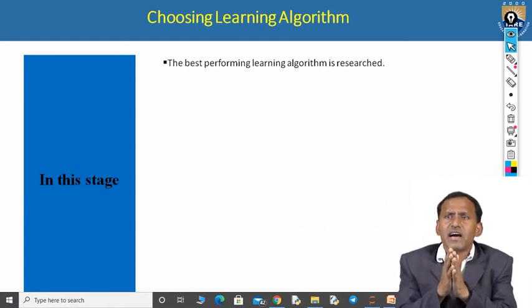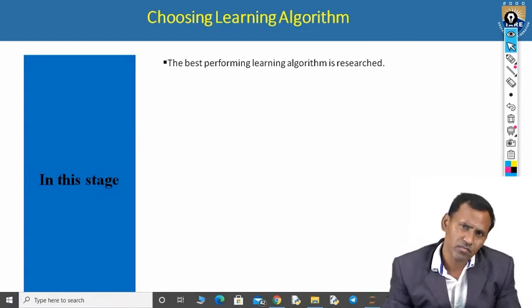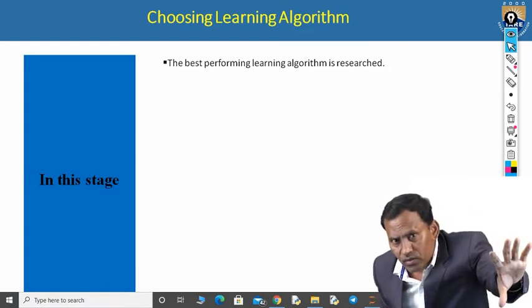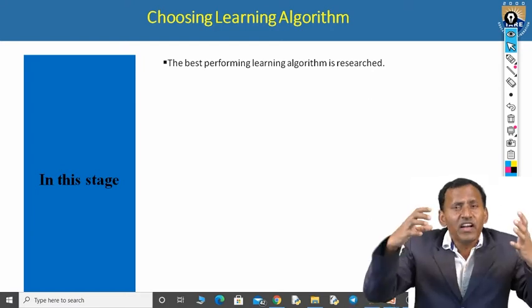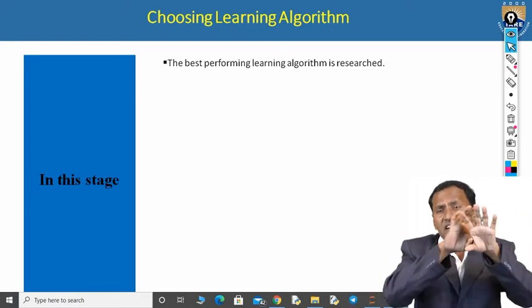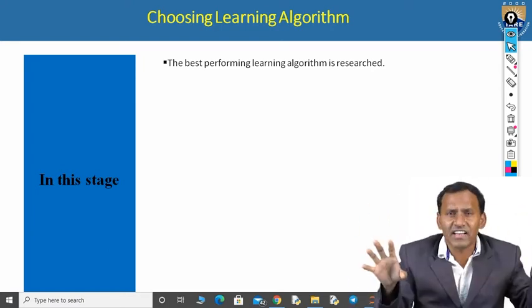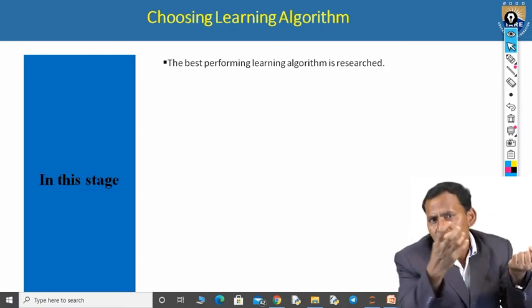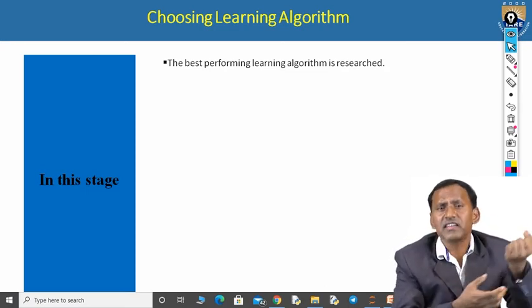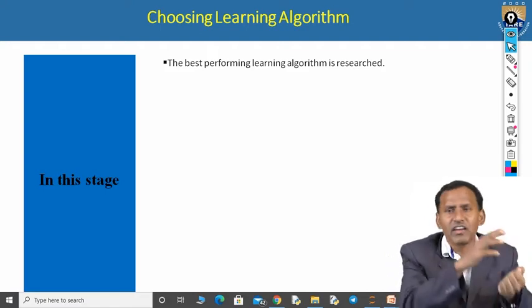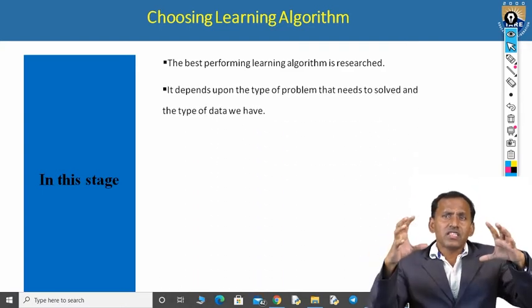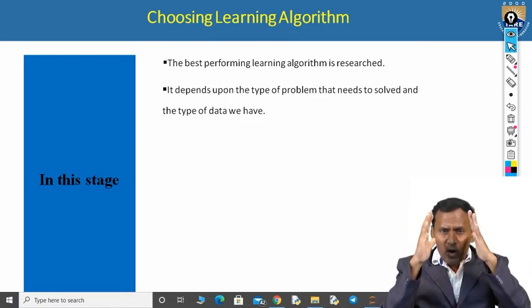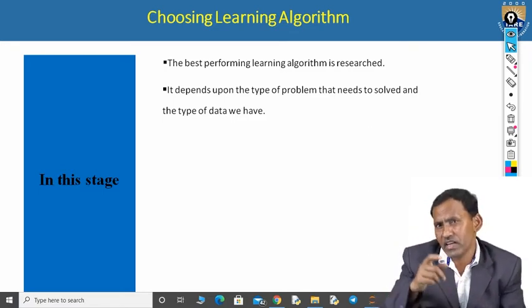The best performing learning algorithm has to be researched. In order to choose the best learning algorithm, we have to do research. How can we perform research? Already, we collected data from different sources and cleaned the data. So based on that data, we have to do research. I told you very clearly whether the data contains labels or doesn't contain labels. Based on that, we have to choose the learning algorithm. Choosing that learning algorithm depends upon the type of problem that needs a solution.